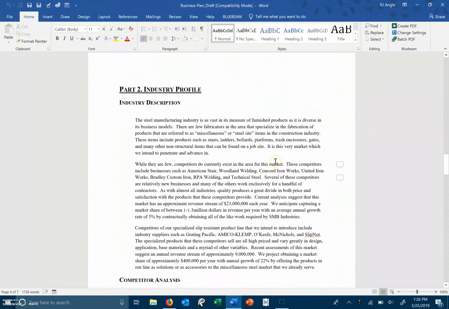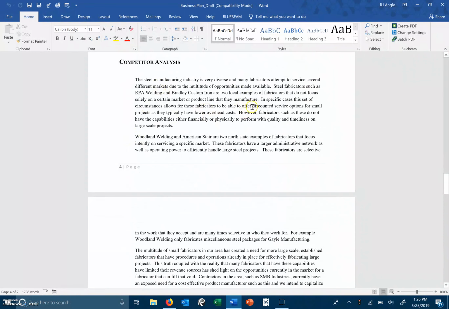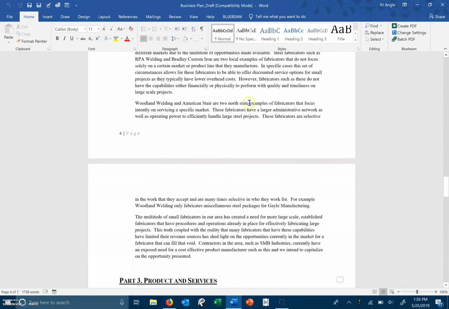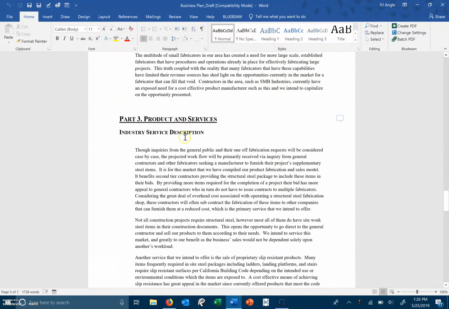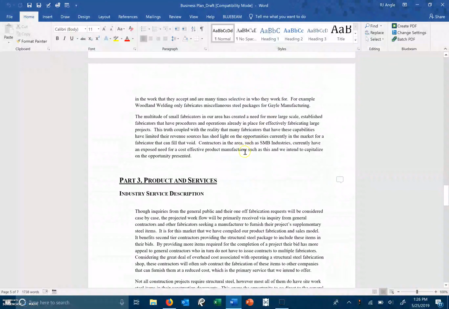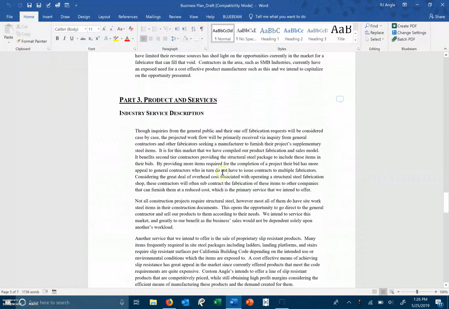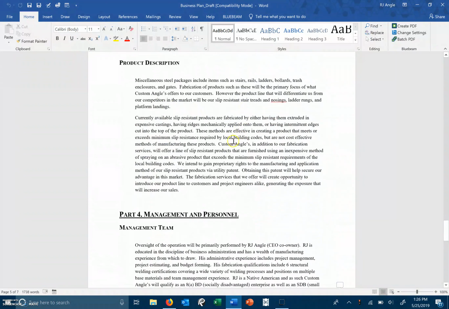Falling into part two, there's a description of the industry in which you're seeking to engage in business, an analysis, some kind of overview of your competition in that market, and others that are servicing it. Part three starts with the industry service description, exactly what you're going to do to service the industry that you talked about up here, right? What different parts or aspects of that are you looking to engage in, and a description of your products.